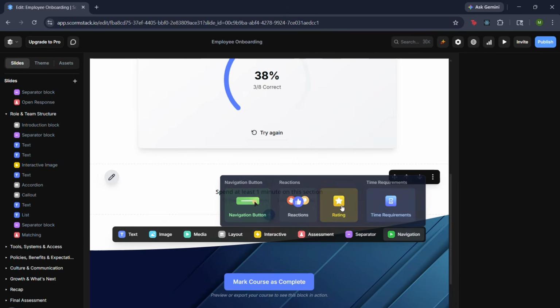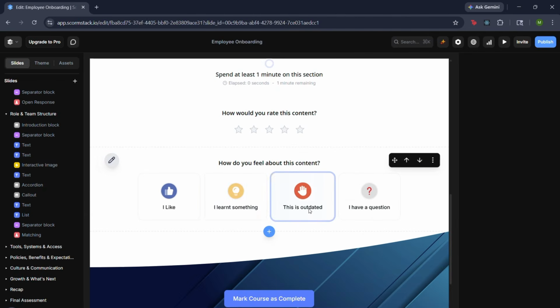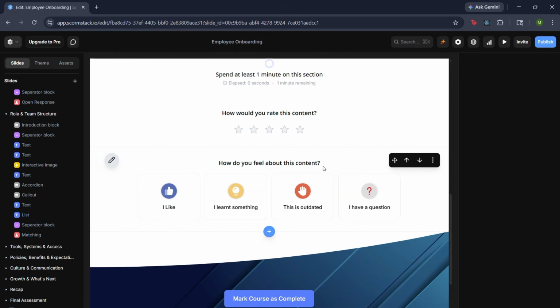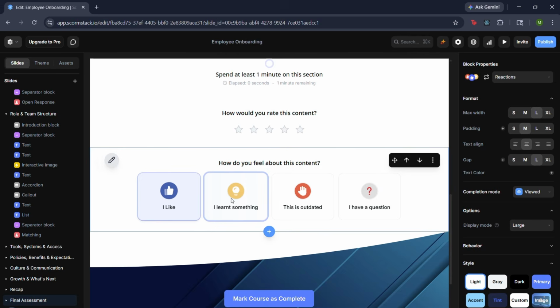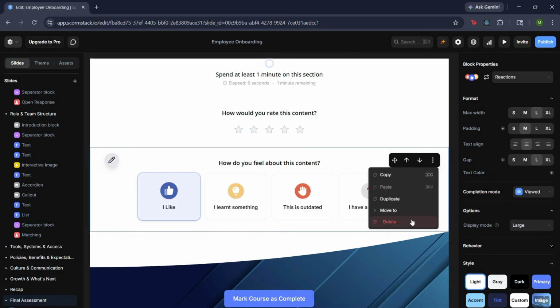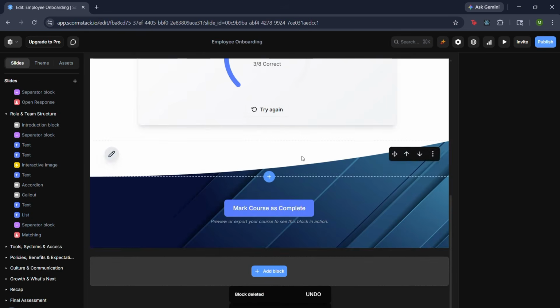And then rating. At the end you can have this ratings block for giving a rating for the course, let's say. And then reactions, where they can share their feedback. And this is really amazing. It's something that one of my clients really wanted, and I was not able to offer that to her. And it's interesting that now you can easily do that. This rating too, getting feedback from learners is really important.